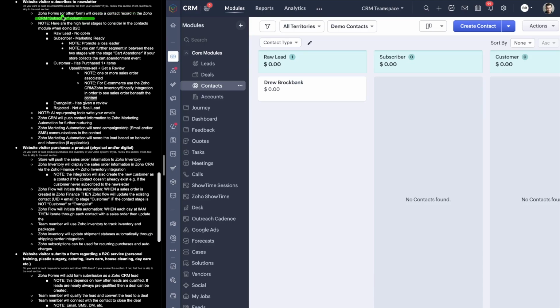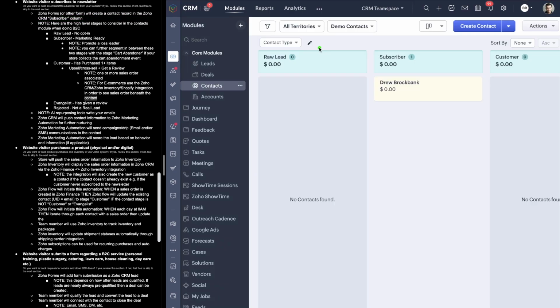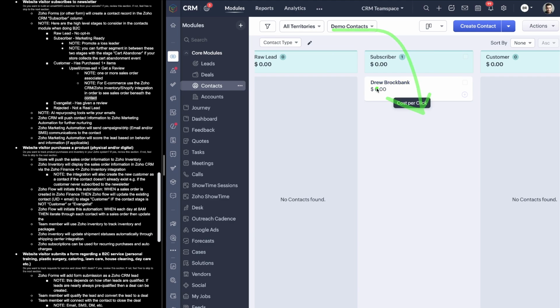So you can use Zoho Forms or another form builder to create a contact record in the Zoho CRM subscriber column. Okay. So why would you use raw lead? Well, if you used a tool like RB2B and you wanted to create leads from traffic, you could try that too. That's pretty cool. But subscriber would be, they are ready for marketing materials. Okay. They've subscribed, they've opted in, you have their information, you can start dripping communications on them.